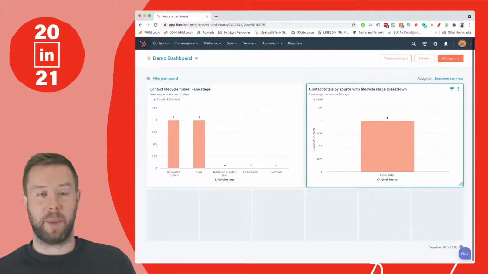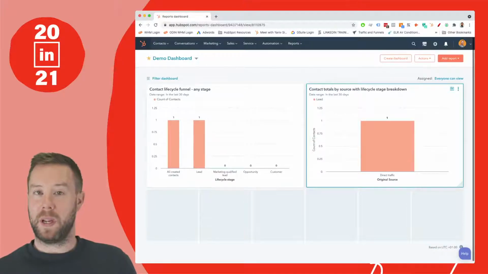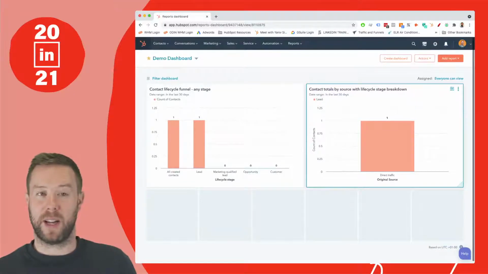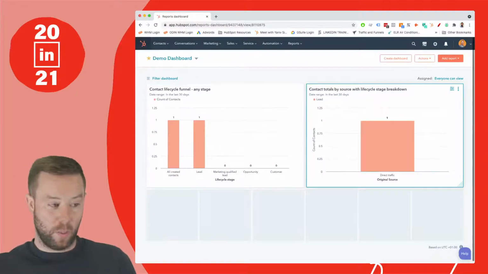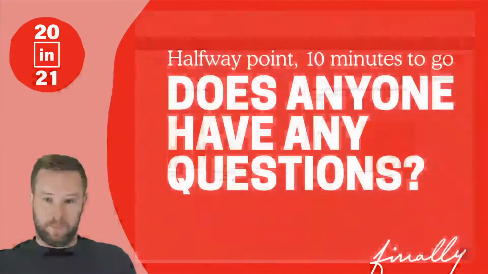So if you're running paid advertising campaigns, maybe you're doing some social media, maybe you're doing some email marketing, it'd be interesting at a glance to understand which of those channels is delivering you the most contacts, and obviously investigate that and probably do more of what's working and maybe improve what's not necessarily working so well.